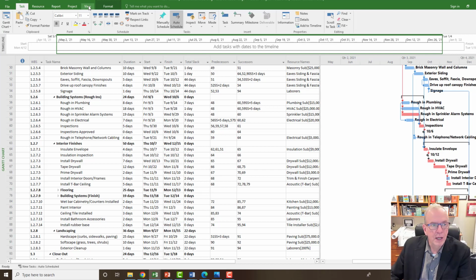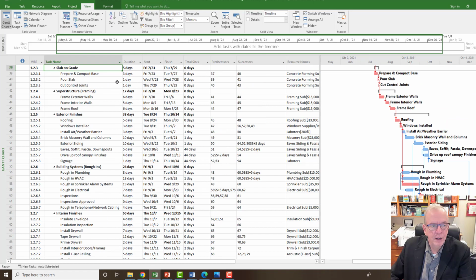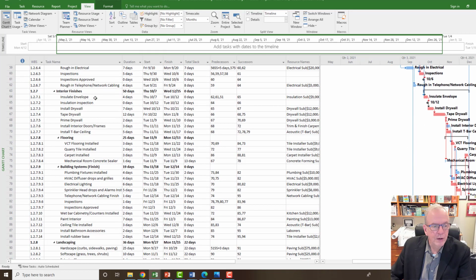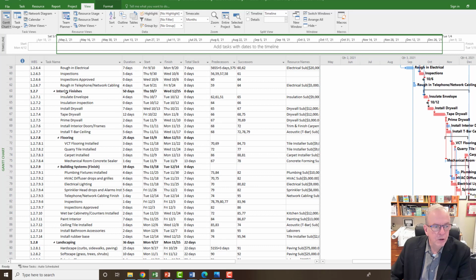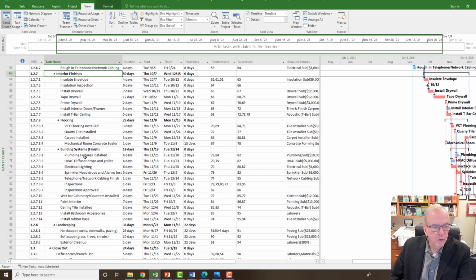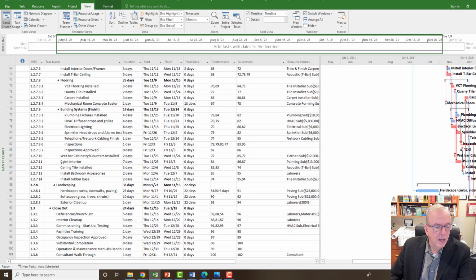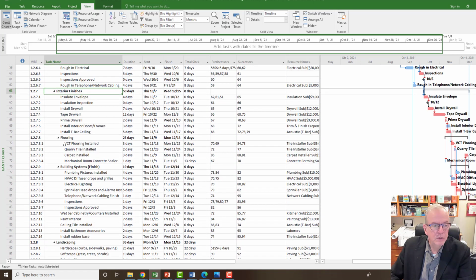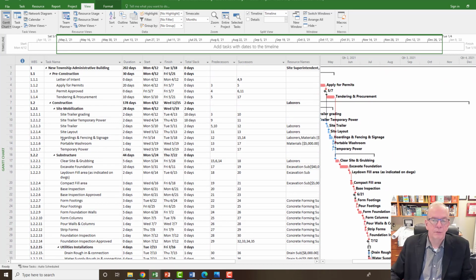I could go again to view and I could check, is this all right at level five? And now I could roll down and see, are these indented where I want them? Like interior finishes? Yes, I want flooring, building systems. No, I don't want landscaping. It's not under that, so that's good. And closeout. Does this look okay? And yes, it's looking okay for how I want it developed. Does yours look okay for how you want it developed?